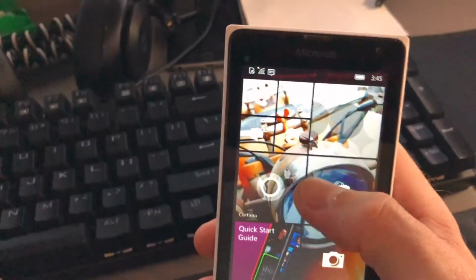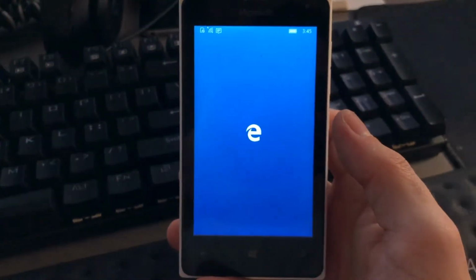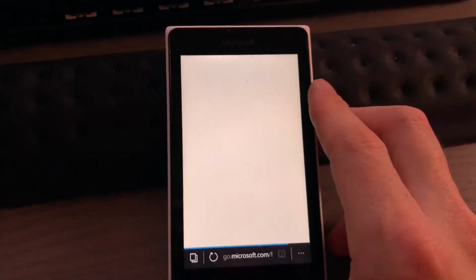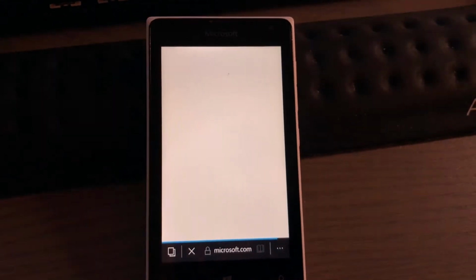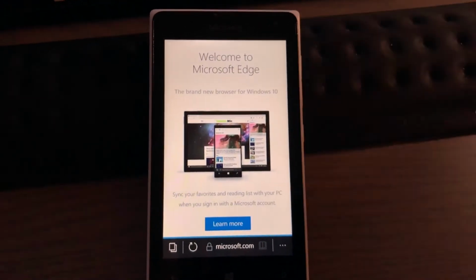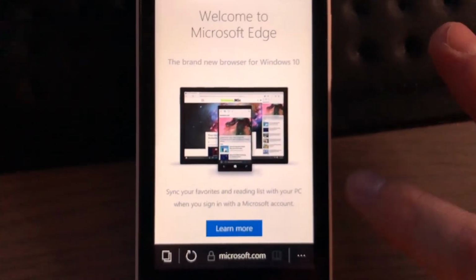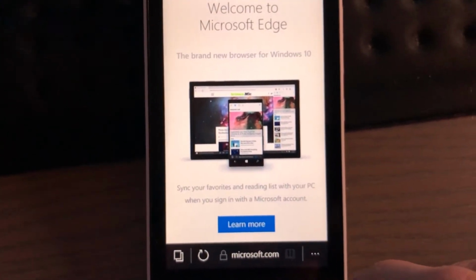Okay. Now Microsoft Edge, let's see how that looks. On the previous version, the address bar was on the bottom. Okay, so it is still on the bottom there. Looks pretty similar to how it looked before. Welcome to Microsoft Edge, the brand new browser for Windows 10. How interesting. Let's learn more.